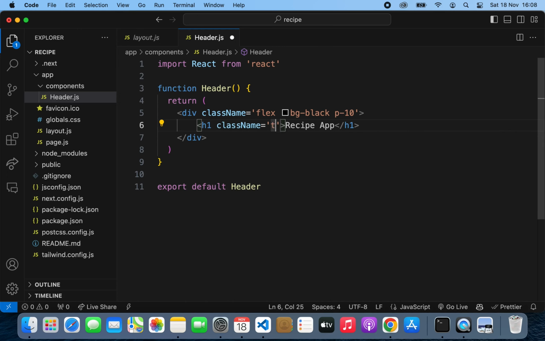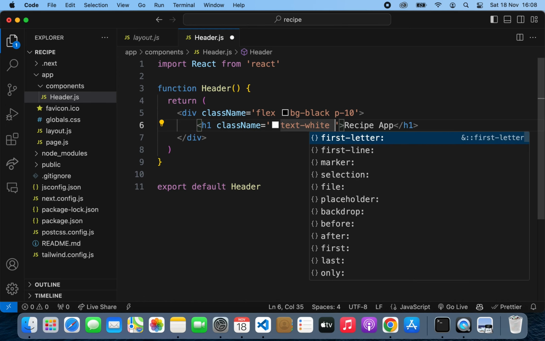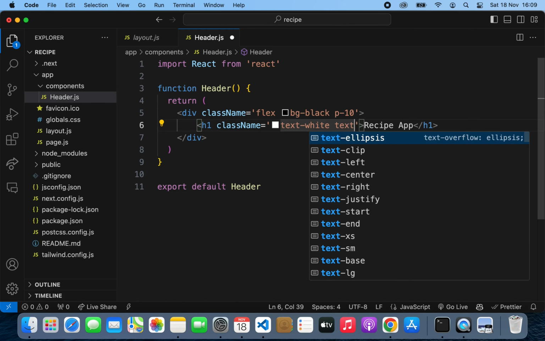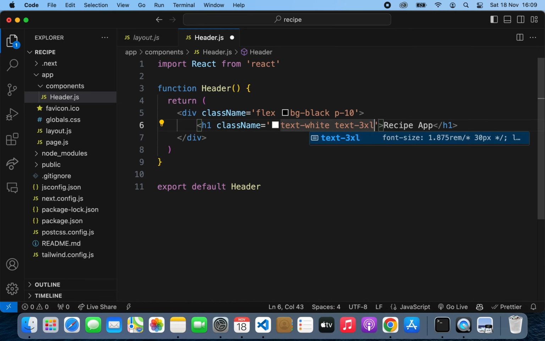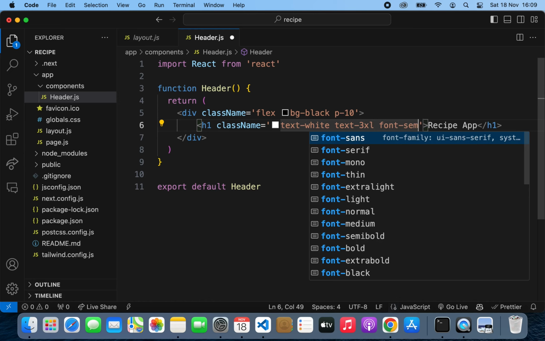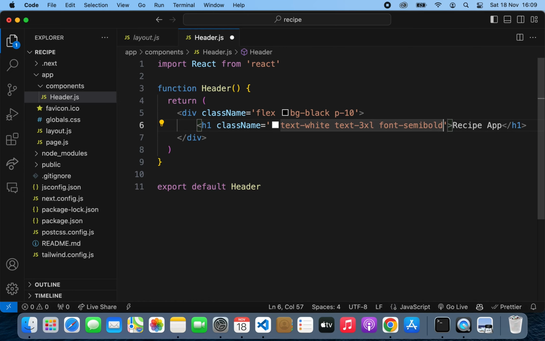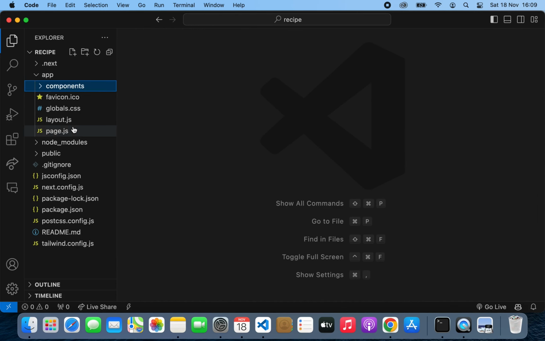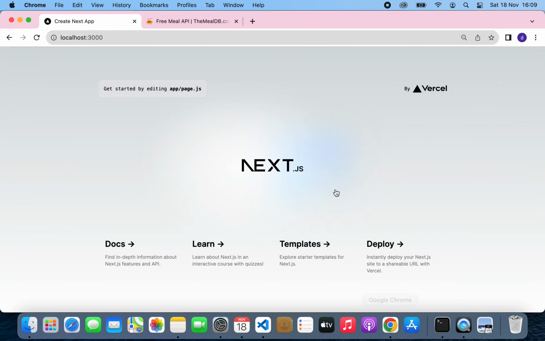And then this will be a text of white, since it's on a black background, so to see it, we'll put it as white text. It's going to be 3XL for the size, and then the font will be semi-bold. I'll show you how it looks in a second. Save this file, close it, and then we go to our app page. So our app page right now looks like this.